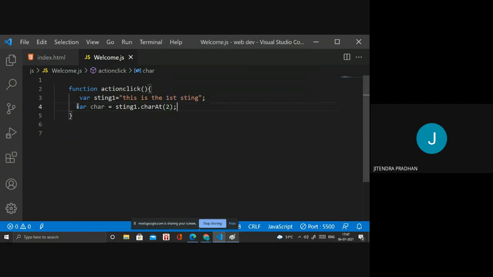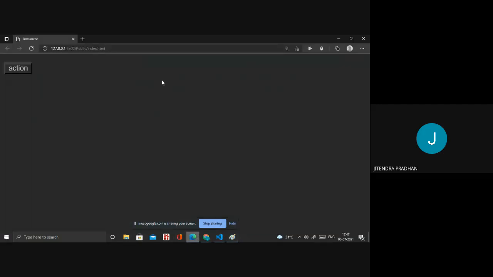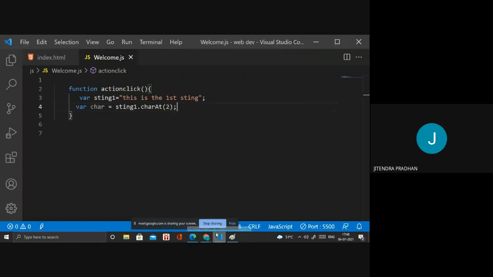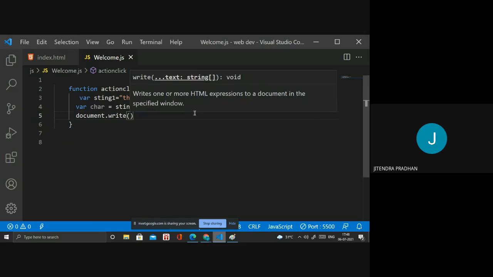Two. What is the two? Index number. It's the index number. You know that what is the index number? Wait, it's not working. String one. Okay. I did not print that one, and that's why it's not working. Document dot write. It's like that. Okay.